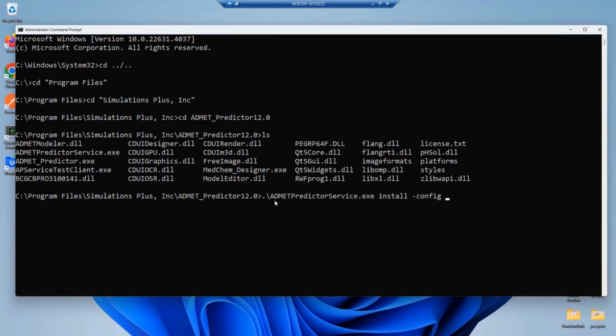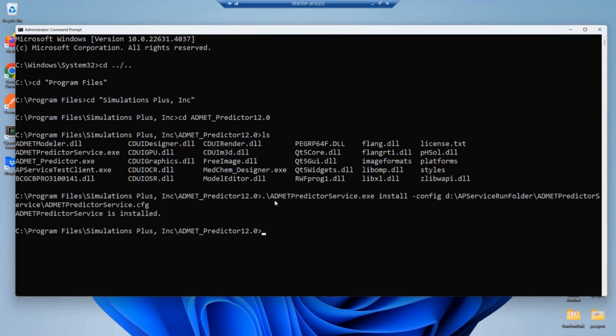So again, this is the version of the file that was in this copy of the program data folder. We copied that to ensure that it was in a writable location. So the path to that file, it's on the D drive. It was the AP service run folder, and then a subfolder called ADMET Predictor Service, and then the name of the configuration file, ADMET Predictor Service.cfg. Okay, let's see if I got that correct. It says that the service is installed.